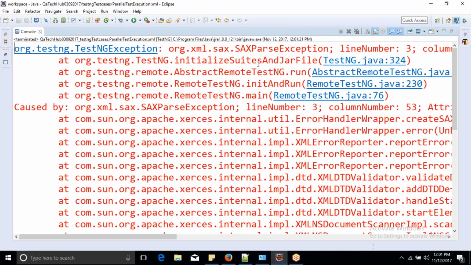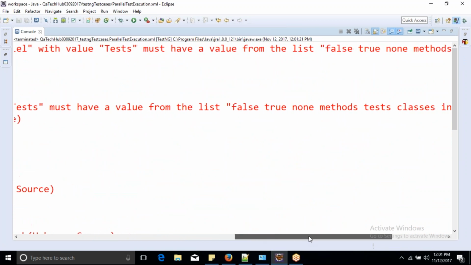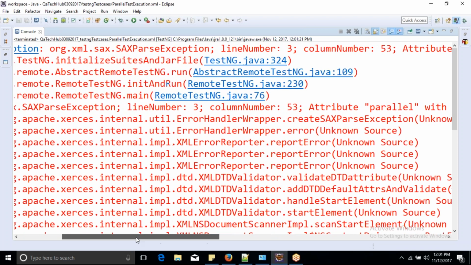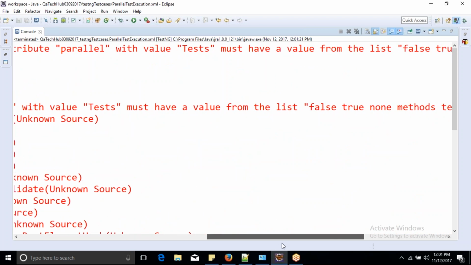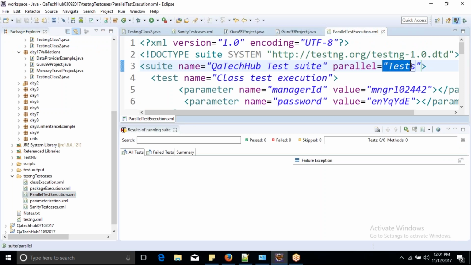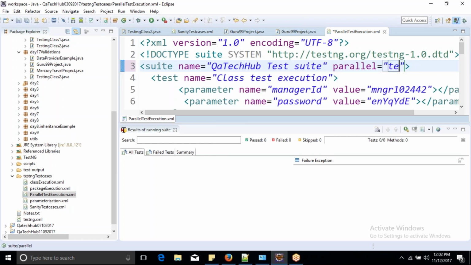Okay, something failed. Let me see. Parallel equal to tests should work. Not sure. Click, run as.